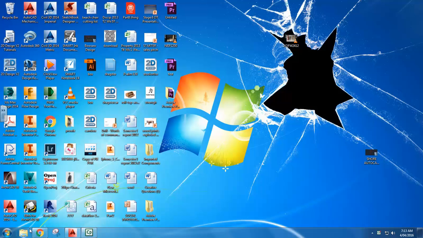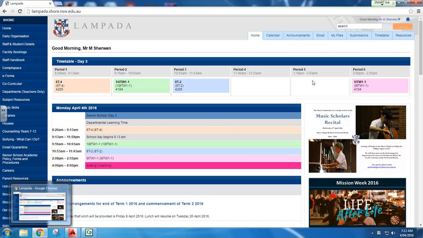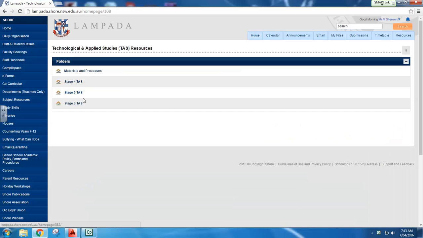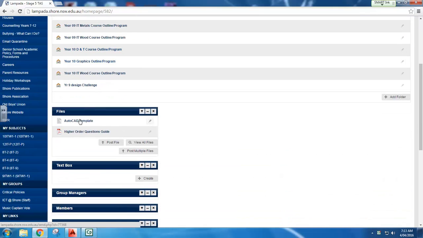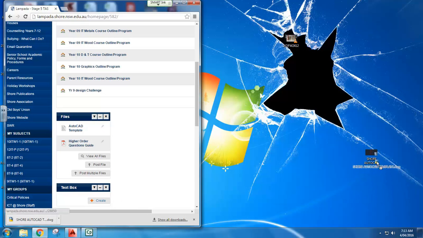Then once that's loading, if we come back down here to Google Chrome, open up your Lamp Harder page, and then go to Subject Resources, TAS, Stage 5, and then down the bottom here we have AutoCAD template. So if we click on that to download, it should come up down the bottom here. Then if you just click and drag and move it to your desktop like that.